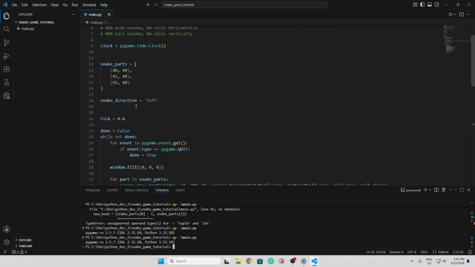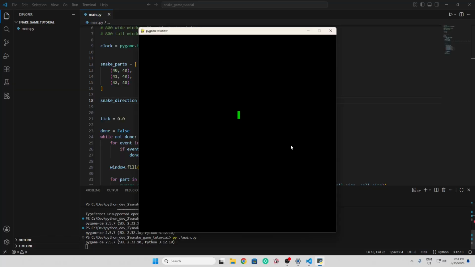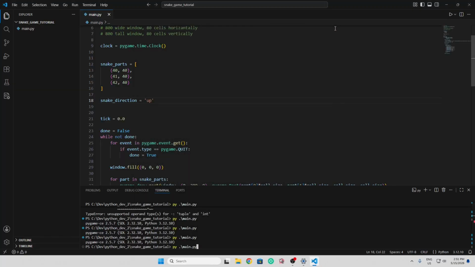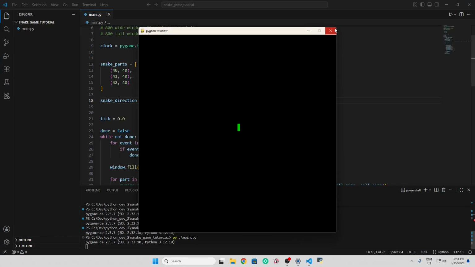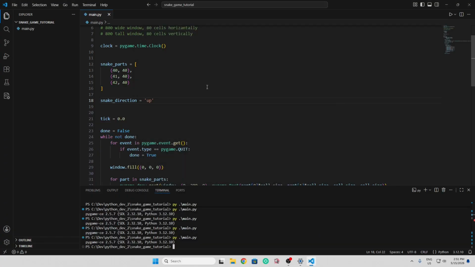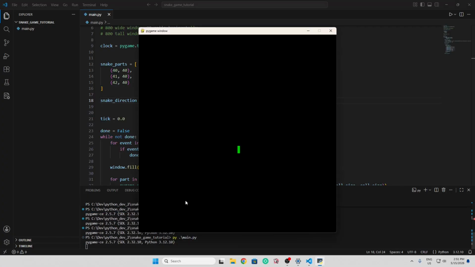Wonderful. So if we set our snake direction to up, then you can see our snake moves up. Let me just replay that so you can see again. Yeah, so you see our snake moves up. If we set it down, it'll move down.